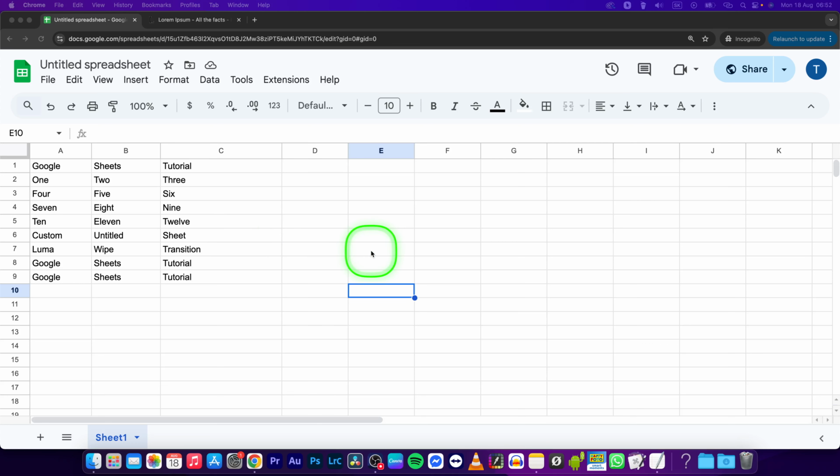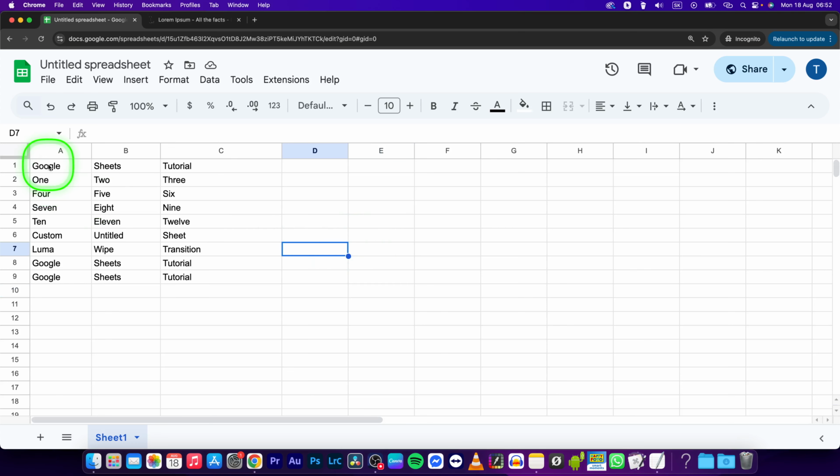Hey guys, my name is Elijah and in this tutorial I will show you how to check for duplicates in Google Sheets. So this is very simple, just select the sheets cells that you want to check the duplicates for.